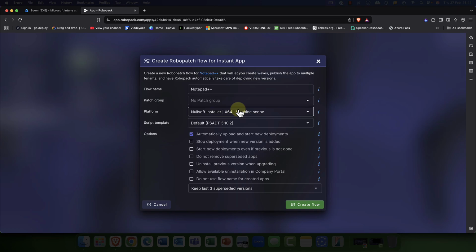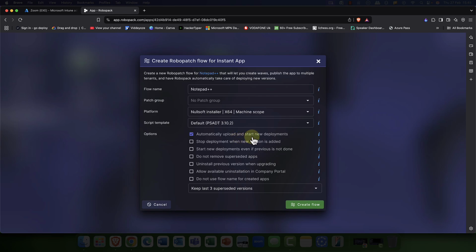So as you can see, it's saying, okay, Notepad++, I've not assigned it to a group at the moment. You can see it fills in the details for me. And it would then deploy this as part of the first wave of deployment, which is definitely one of my favorite features of Robopack. And in fact, I'm just about to talk about that in a moment. An obvious one is uninstall a previous version when upgrading. Again, that's a nice option to have. And also available in uninstallation within the company portal. So if you've got registered users who are coming in on bring your own devices, that can be really useful as well.